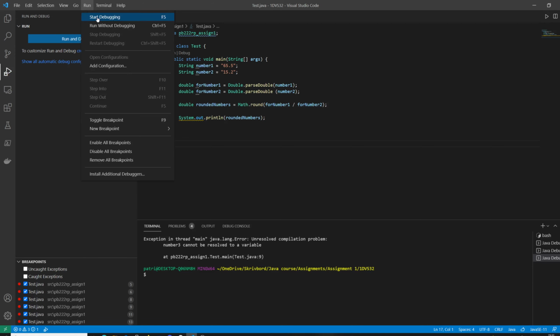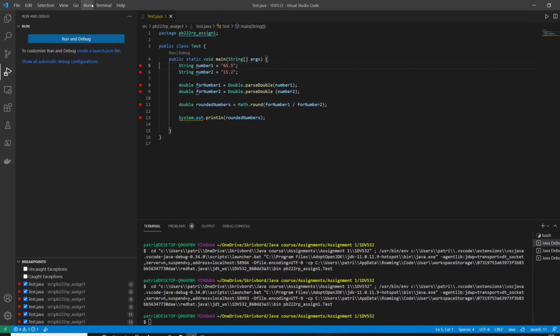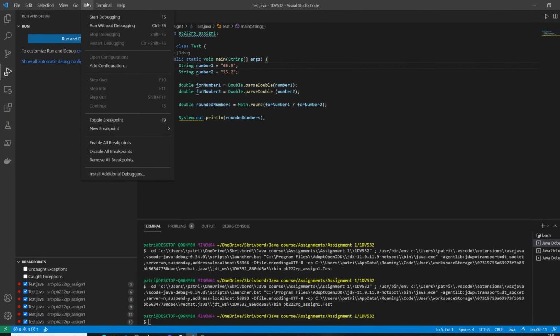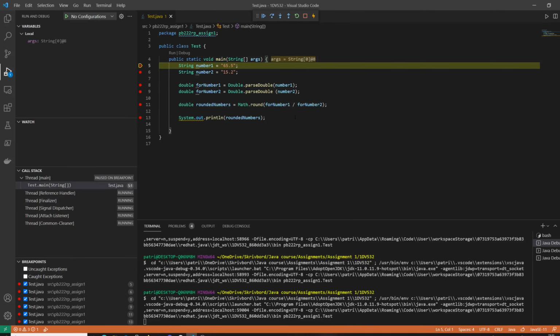I will start by pressing start debugging. You can also press F5, or you can go, as I did here, through Run and then Start Debugging. As you noticed, there's nothing here in the terminal. It's actually stopped.